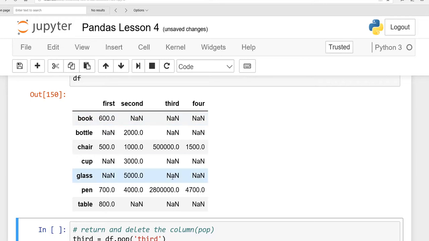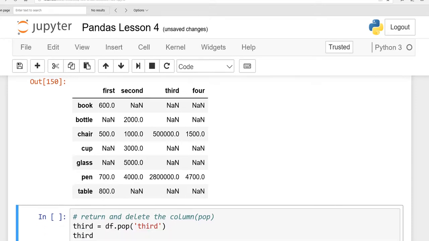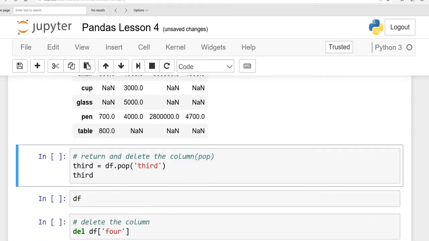Suppose you do not want column number 3, or column number 4, or any column, first or second or whatever. Suppose you have 100 columns and you do not want some of them, how can you delete? There are 2 ways. One is called the pop function and the other is the del function. I will show you both here. What does the pop function mean? The pop function returns and deletes the column.